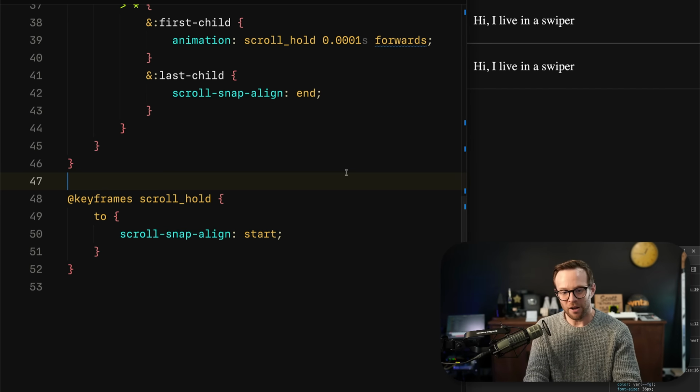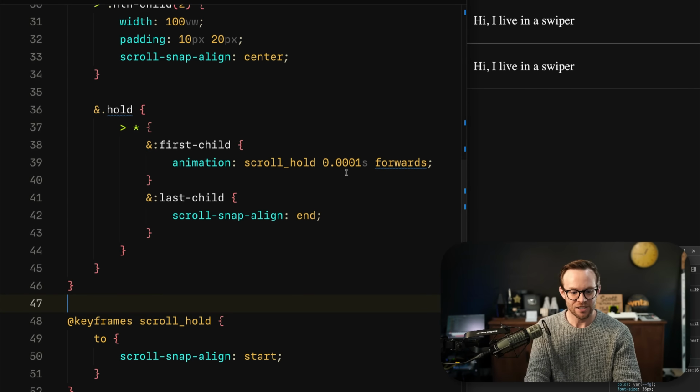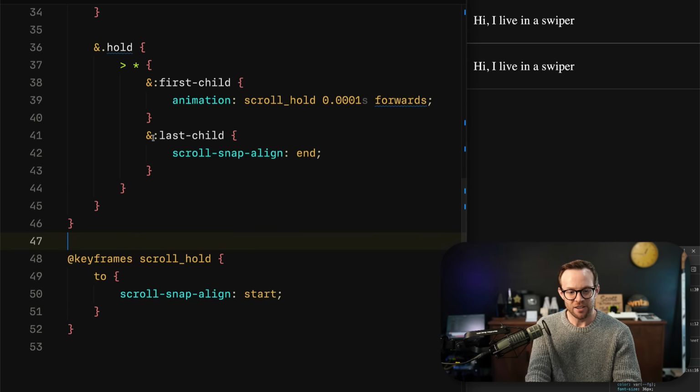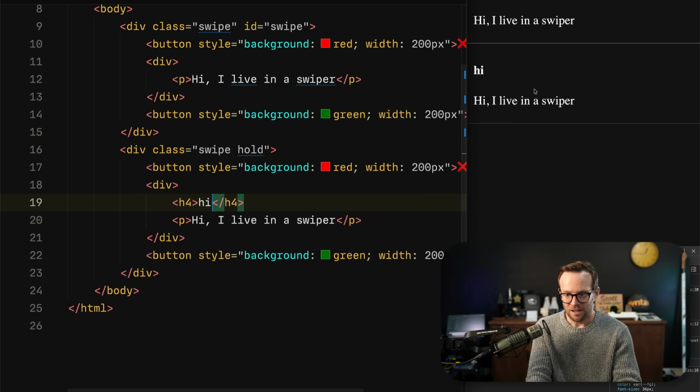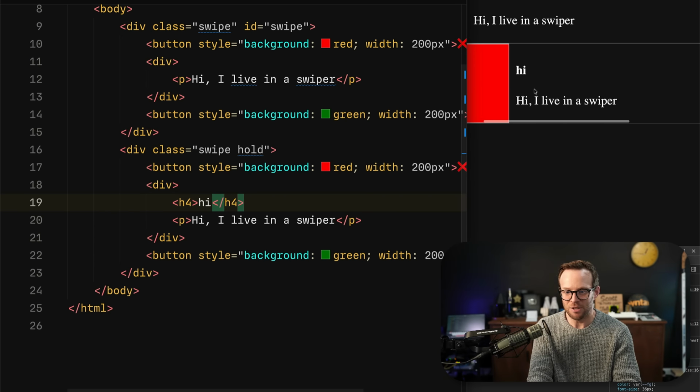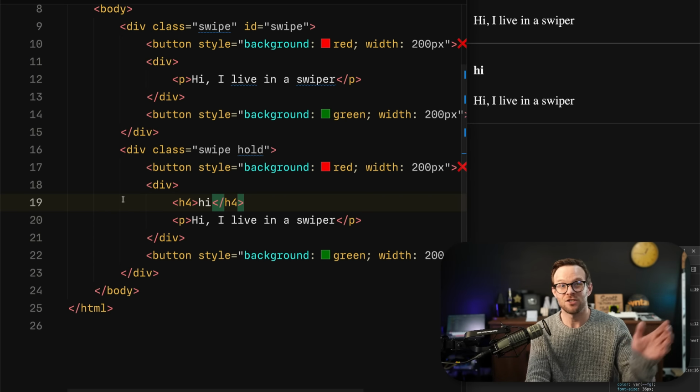Now, the coolest thing about this technique and about any of this stuff, besides the minimal amount of things, is that since we're using first child, last child, and nth child too, the children can be all kinds of things. They could contain all sorts of stuff, images, whatever, divs, and it's just going to work.